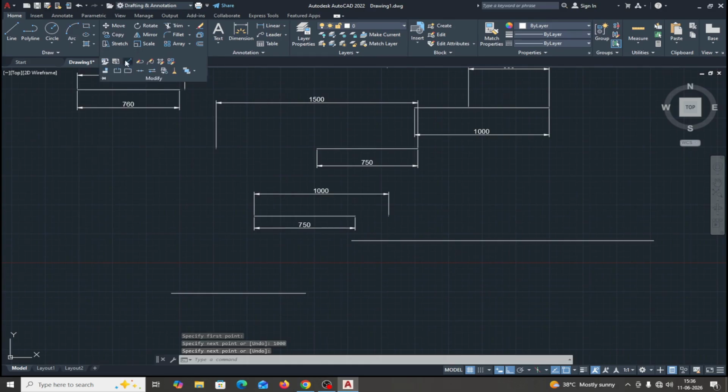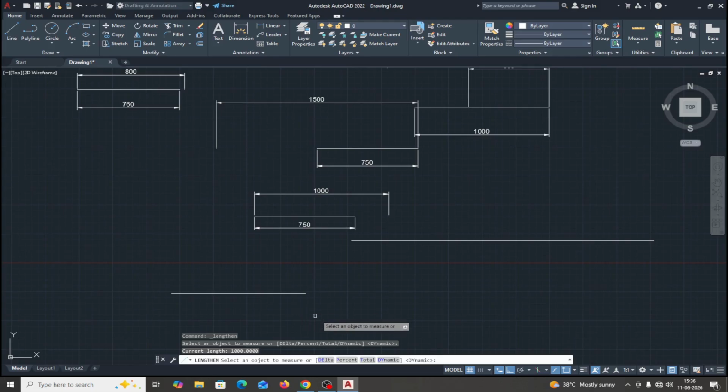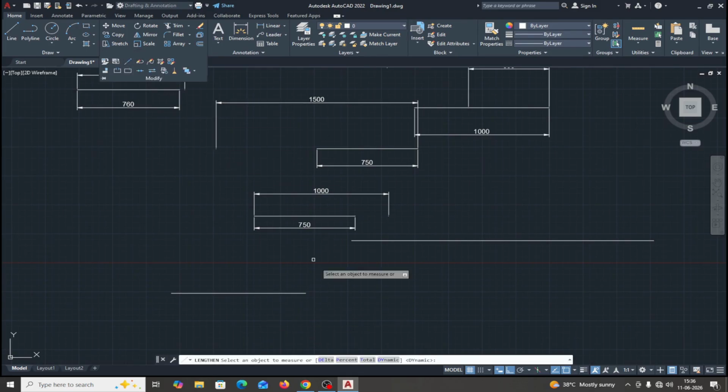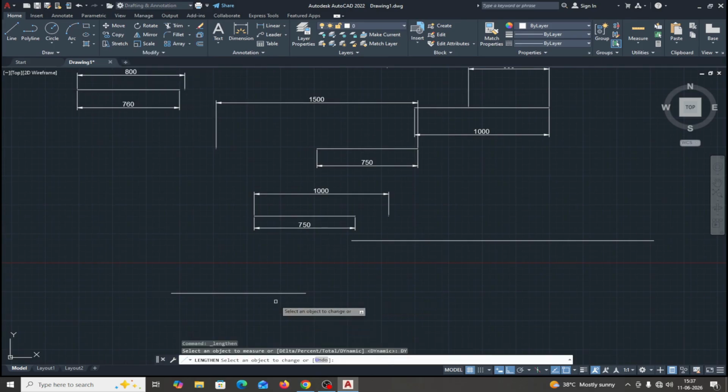Modify, lengthen, select this one. Suppose you select an object. No, modify, lengthen, first select the option dynamic, select this one. If you see, at this time there is no change.